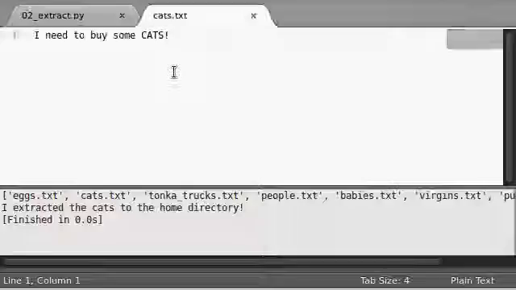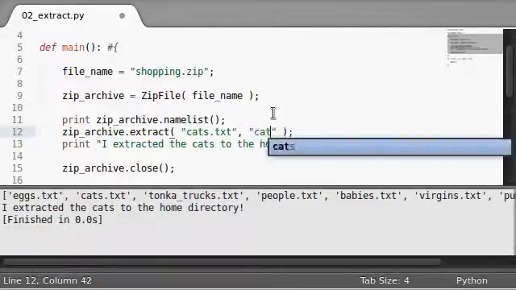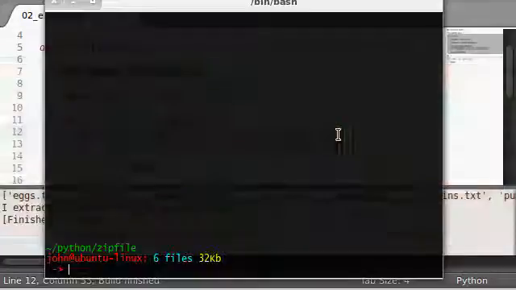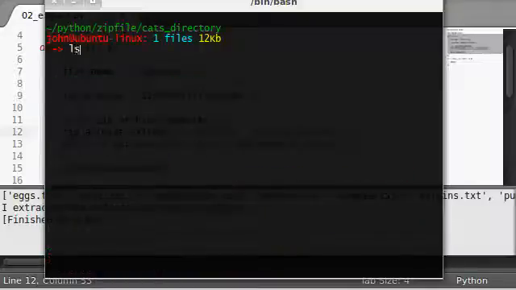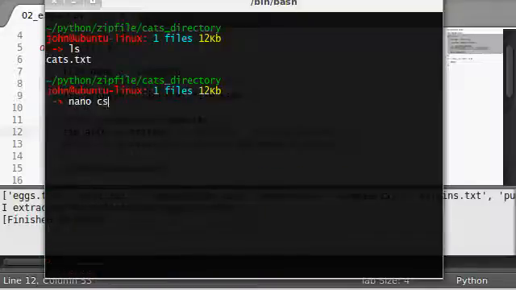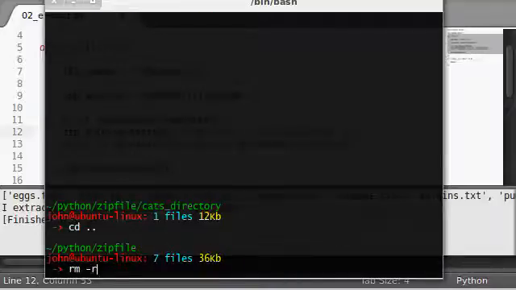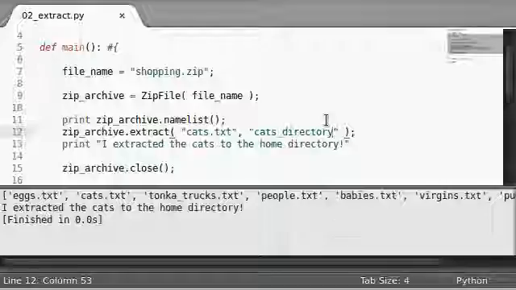Let's open up cats.txt. I need to buy me some cats. If I said, let's extract it to cats directory, what's it going to do if I run this program? I'll look over here, look in here. Cats directory. All right, that's a directory. Let's get over there. All right, there's the cats file. Cats.txt. All right, so I'm going to get out of that, and I'm just going to remove that cats directory. Yeah, kill all that stuff.